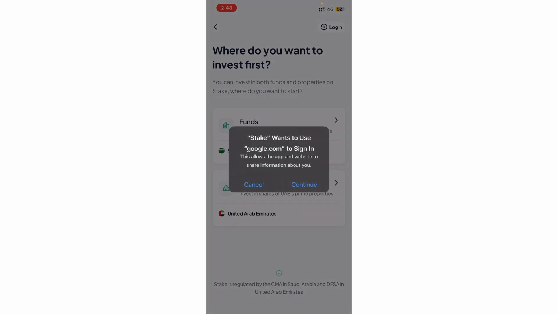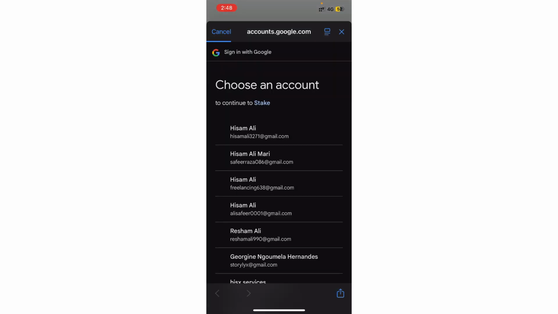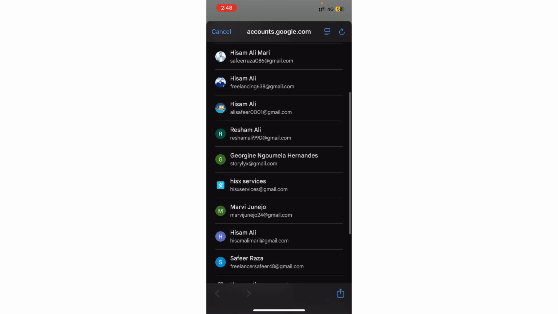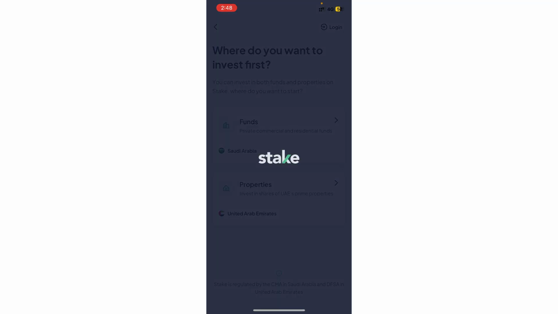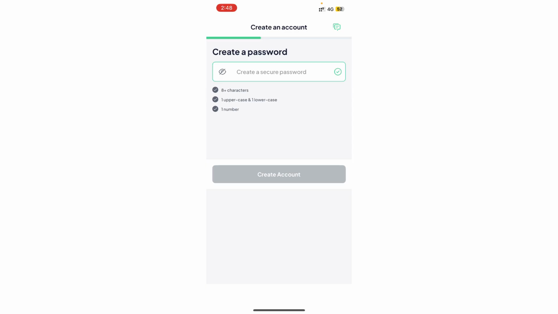So let's say I'm going to click on properties here, and now we have to sign up with Google, and choose the email account which we want to continue with. So let me choose my email account. For example, I'm going to choose this one here. Let's click on this, and now we have to click on continue again. As you can see, now the account will be created. Now we have to wait a few seconds until it loads. We have to mention the password here. So I'm going to write the password here, and let's click on create account.